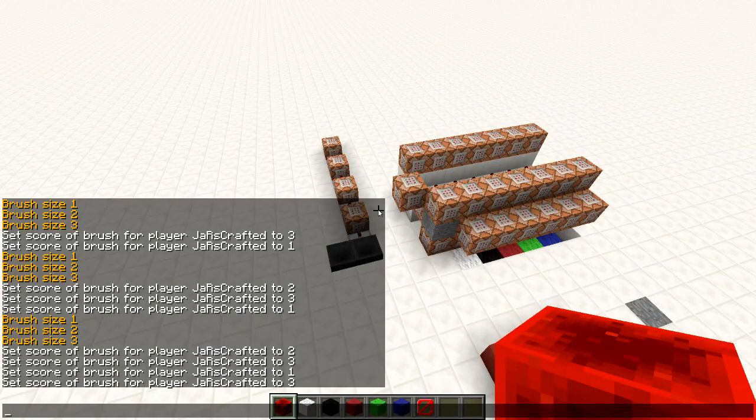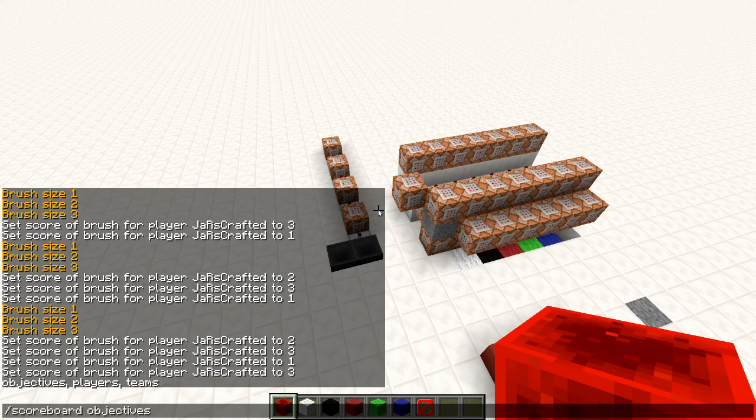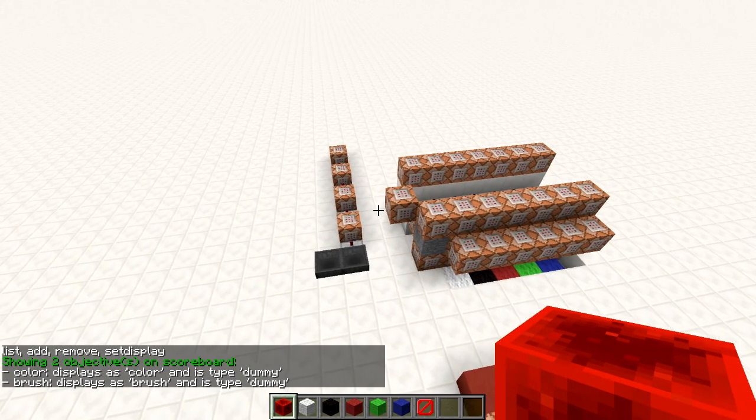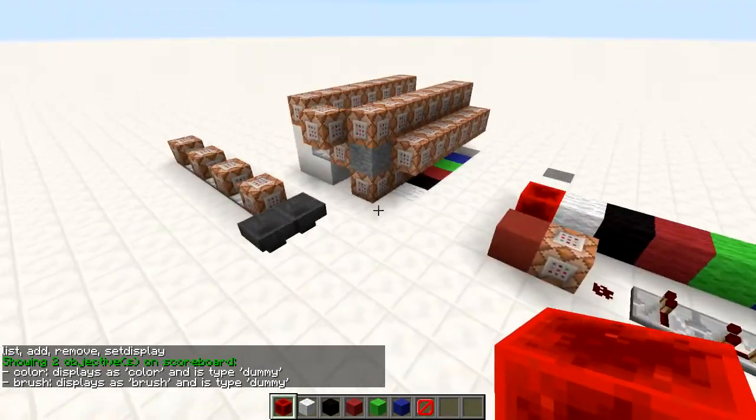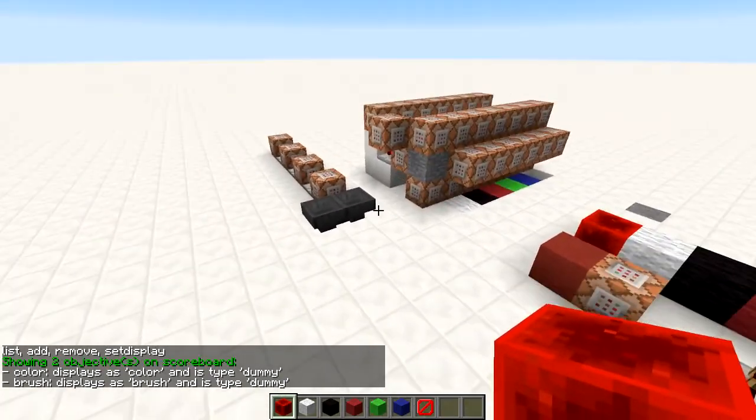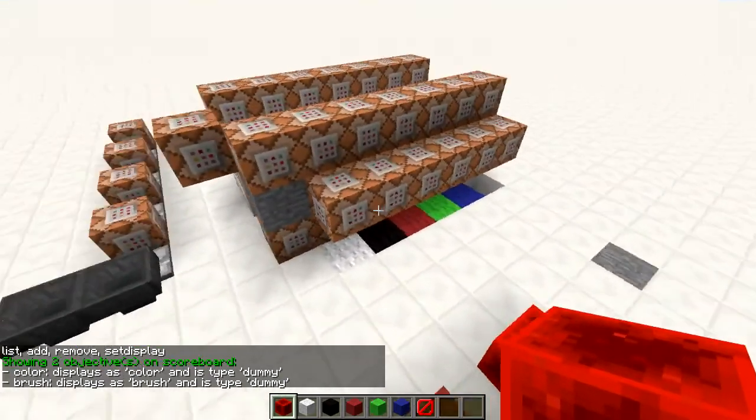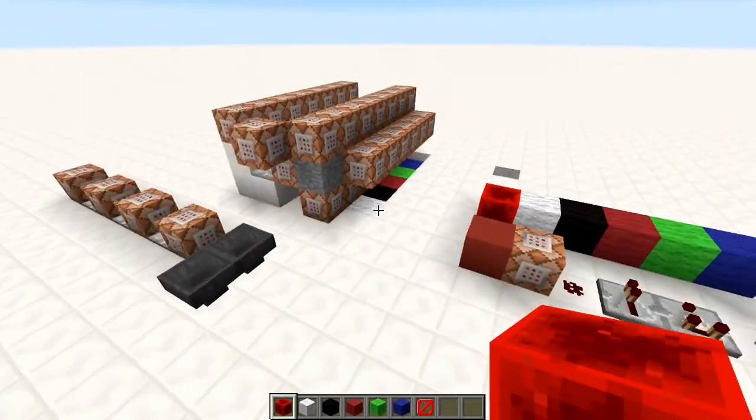So let's take a look at this guy. We have two scoreboards that we are using. They are color and brush. It's the size of the brush and the color we are using, or the block, of course. We can use any type of blocks that we want.